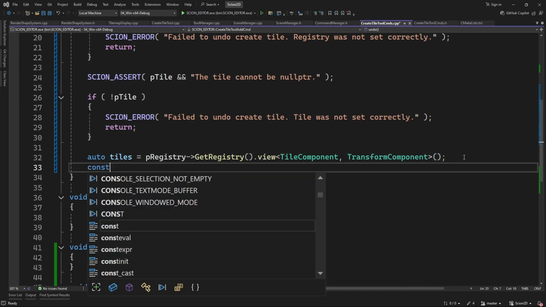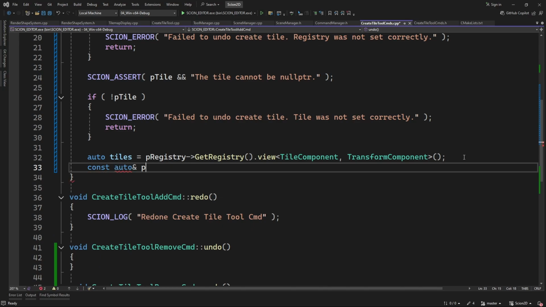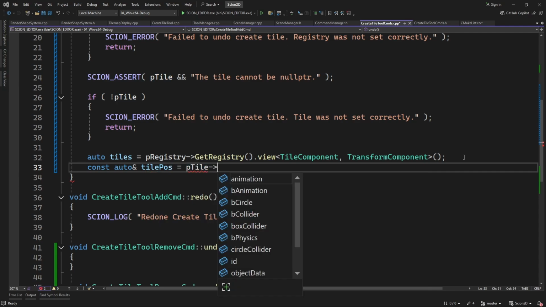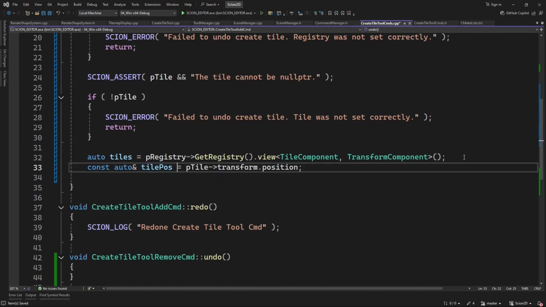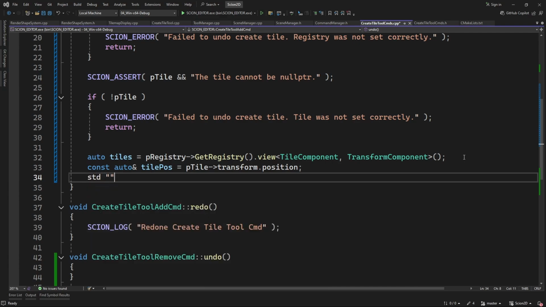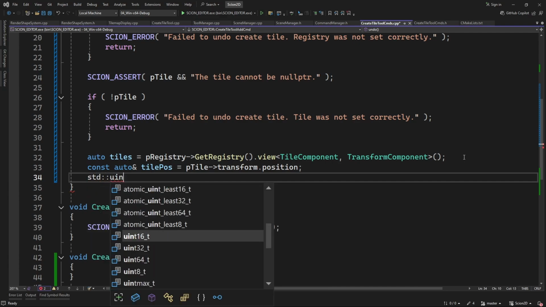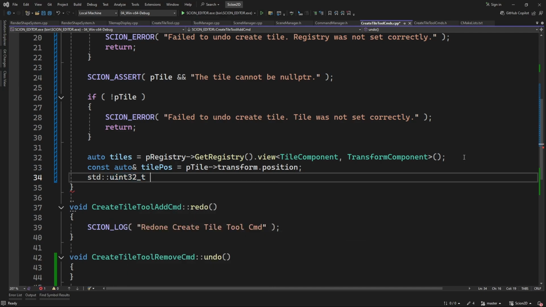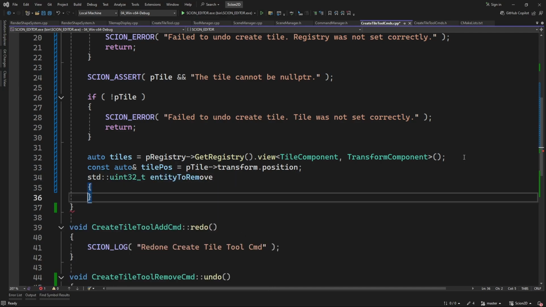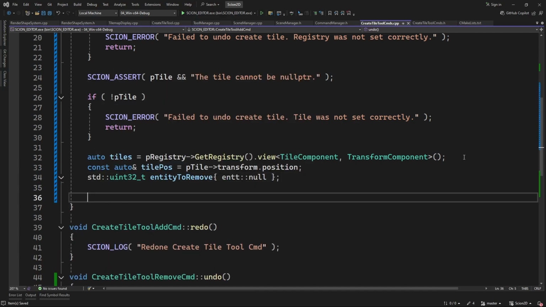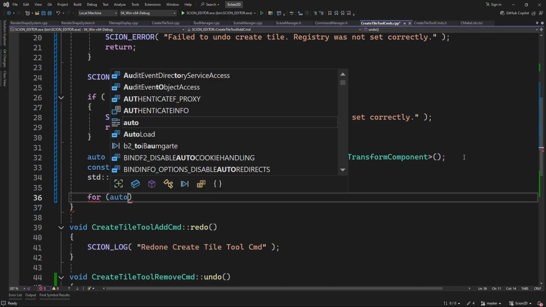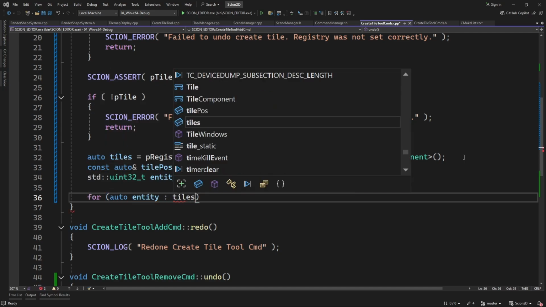And I'm going to want to grab a const auto reference of the current position. So we can just say tile pos, and that's just p tile transform dot position. Probably don't have to do this, but instead of putting this huge thing here, I can just go tile pos. Cool. Then I want to go std uint32_t. That's going to be the entity to remove. Then we can go for auto entity in tiles.